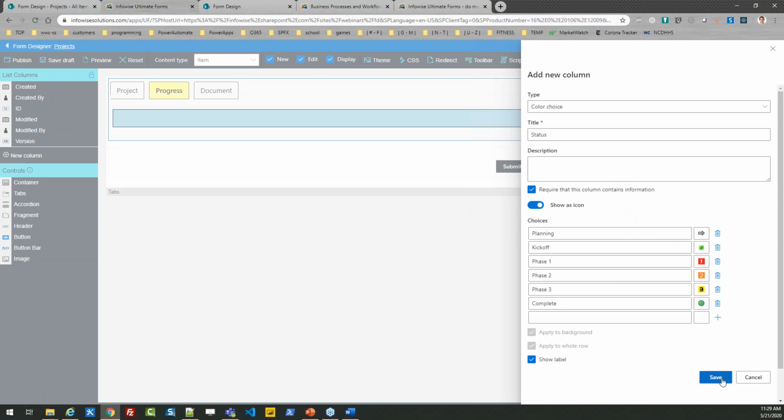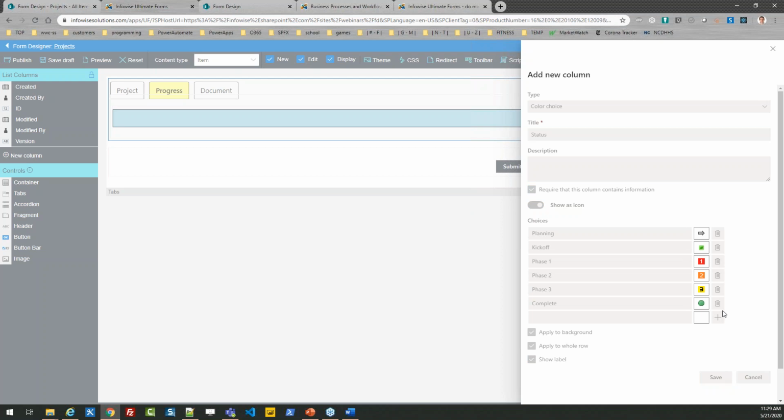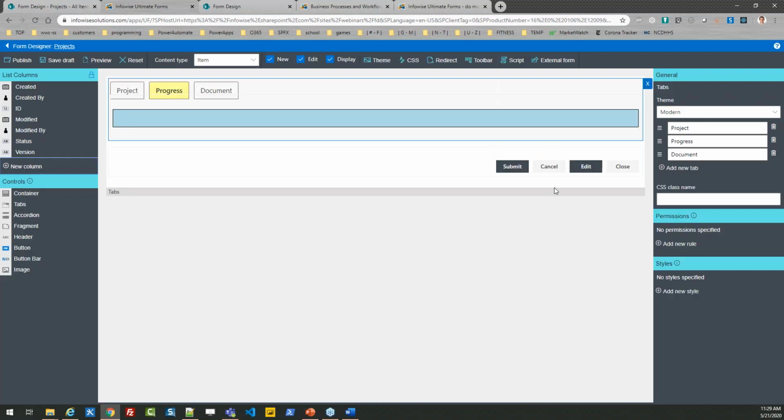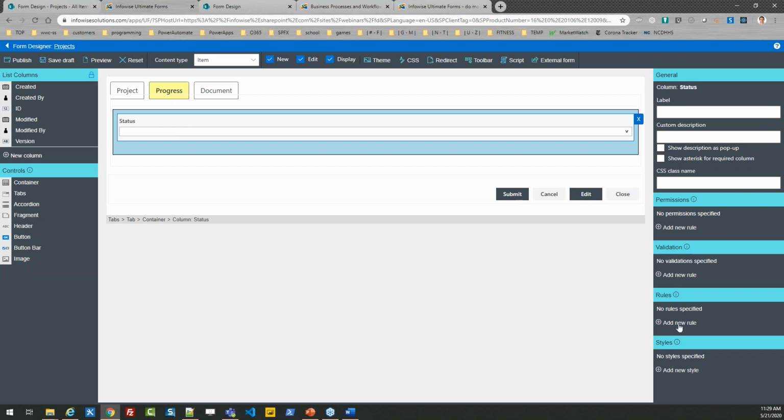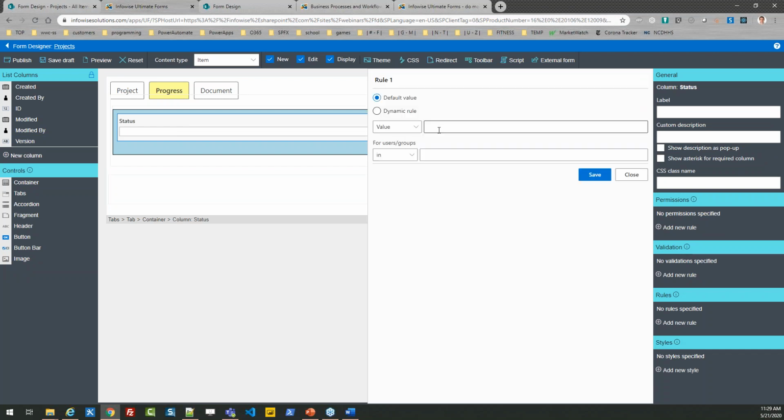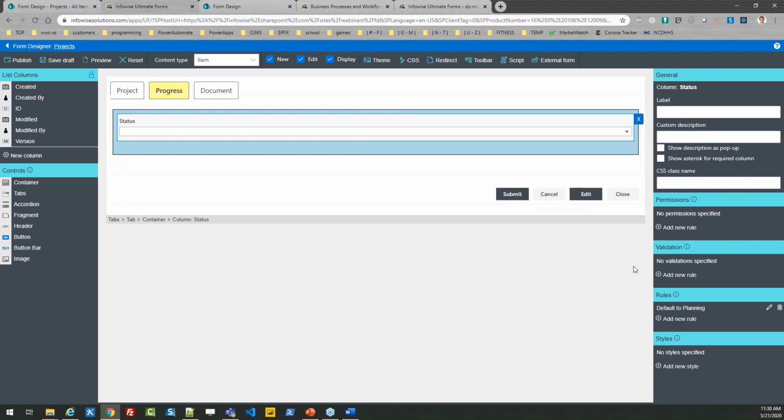We'll say we want that to default to planning a new record. So I've got my status just like before. I drag that in. Notice I'm in my progress tab now. That's highlighted. And in here, I can just make a rule and say default value. I can say default to planning, and just type that here. And it works just the way you would think. When I create a new record, that'll just default to that value for me.